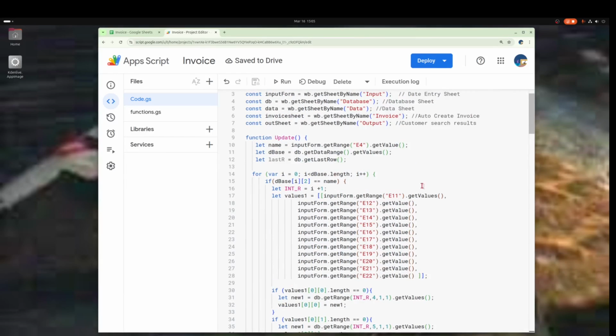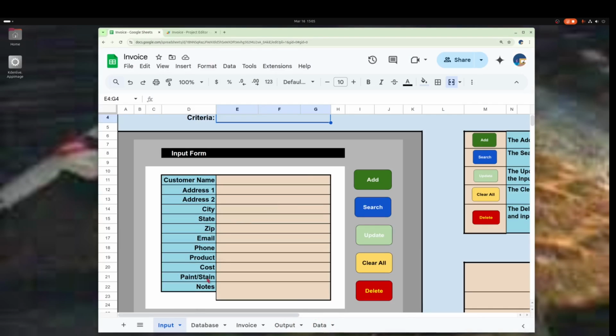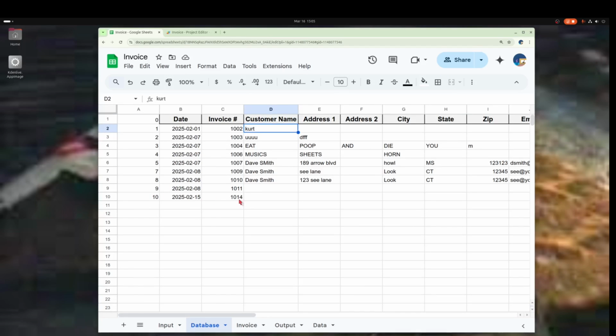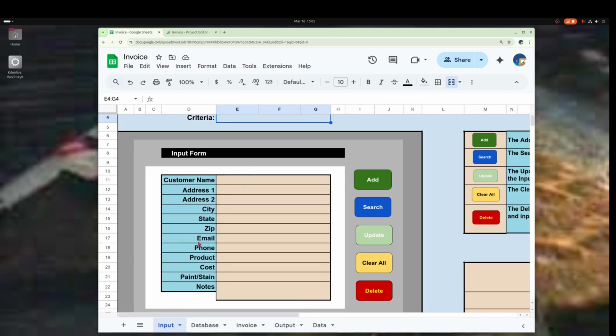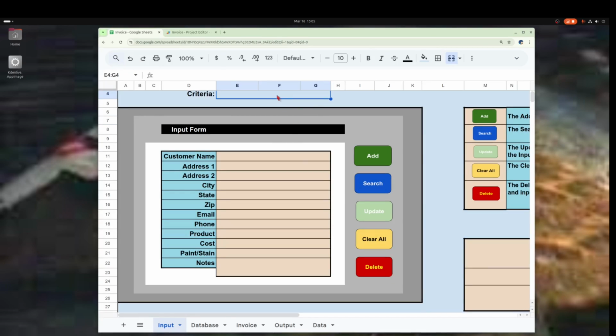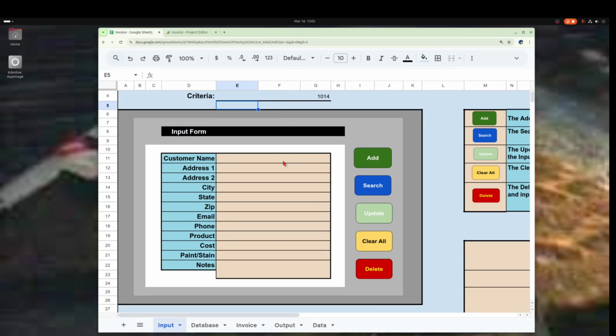So let's see if we can update something here. Let's update invoice 1014. Go here, put in this 1014, enter, and let's just add some stuff. Hit update. Did I add something here? Yeah, okay, so I already added in there. And it found it. All right, let's go see what it found.